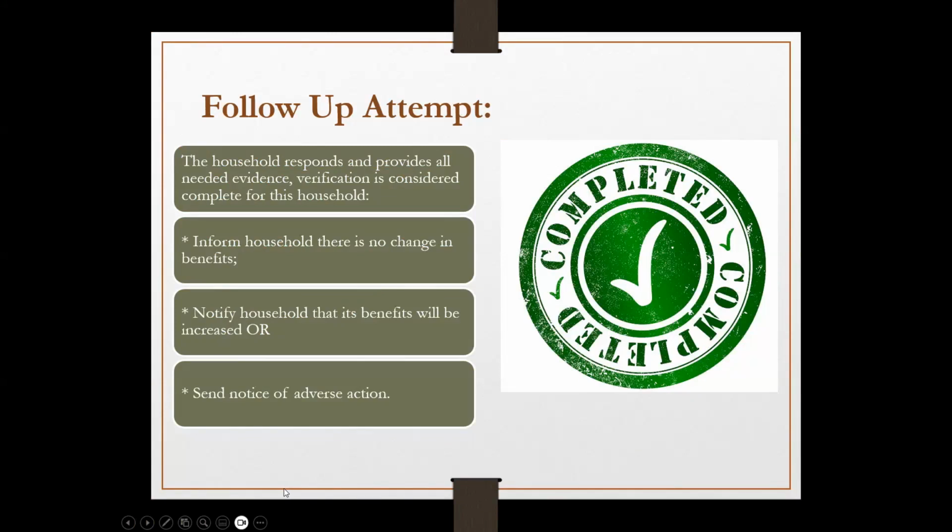If the LEA is unable to continue its verification activities because the household fails to provide adequate written evidence or knowledgeable collateral contacts, then verification is considered complete once you send the notice of adverse action.